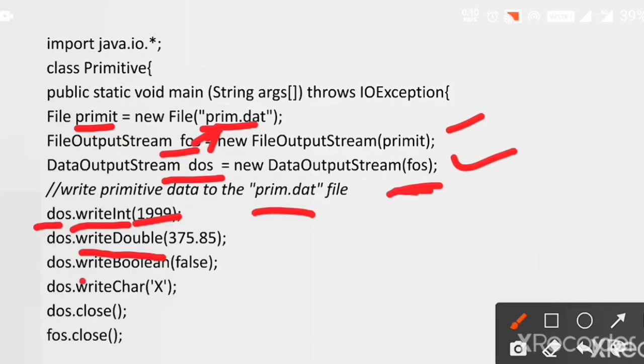Similarly, to write a boolean value, that is true or false, you call the writeBoolean method. And to write a single character into the file, we use the writeChar method. So this illustrates how to write primitive data elements into the file. After carrying out the write operation, you can close the stream, that is the data output stream, by calling dos.close. And finally, you can close the file output stream by calling fos.close.